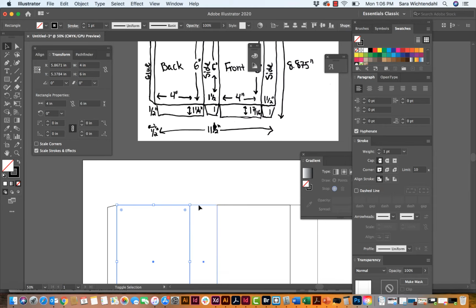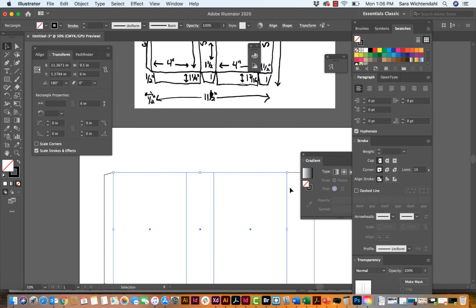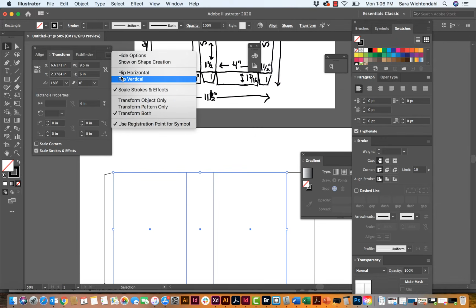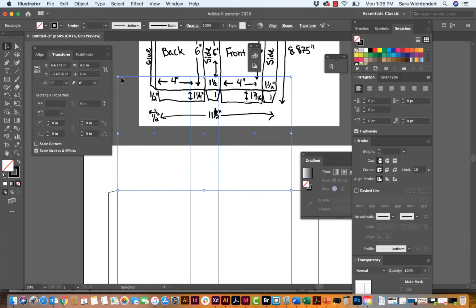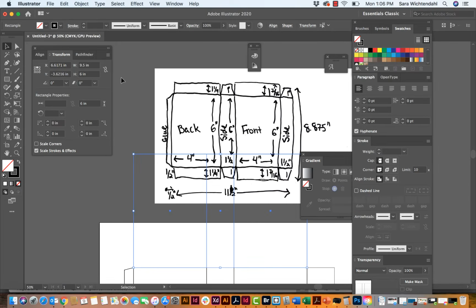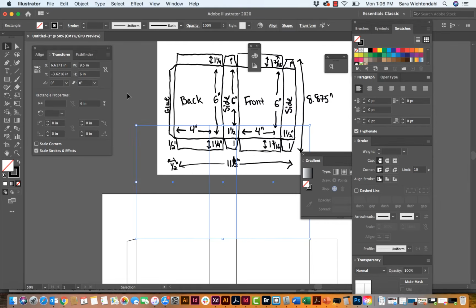So I'm going to select all 3 of these pieces here, and I'm going to flip them up vertically. So I'll do a Command C, Command F, Control, paste in front, and I'll say go ahead and flip vertically. And now they're on top. But I know that these are all going to be different sizes. This is 1 inch because they need to tuck.